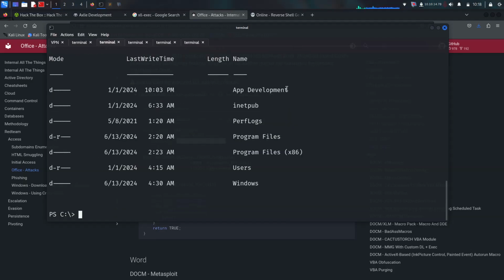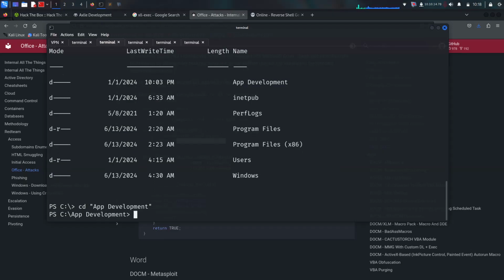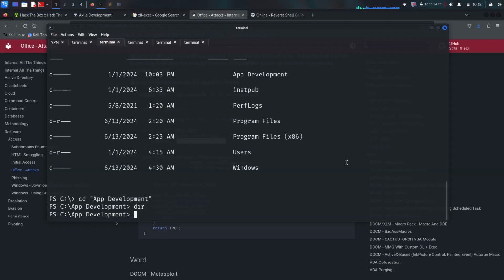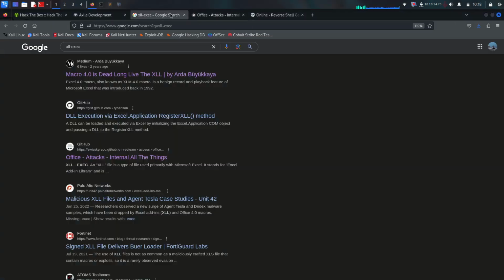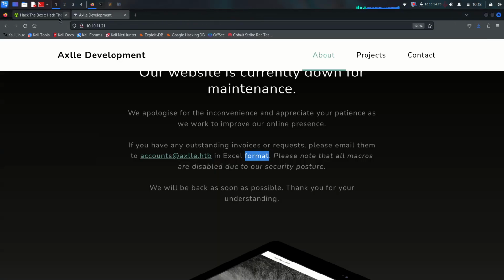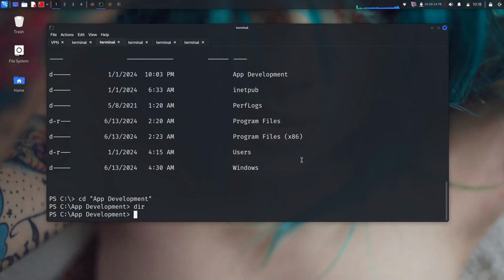And we have app development. So which one do I think is really important? I don't know, so let's check app development. There is nothing here. Maybe we have no access, or maybe permission is needed or something like that. So let's try visiting.